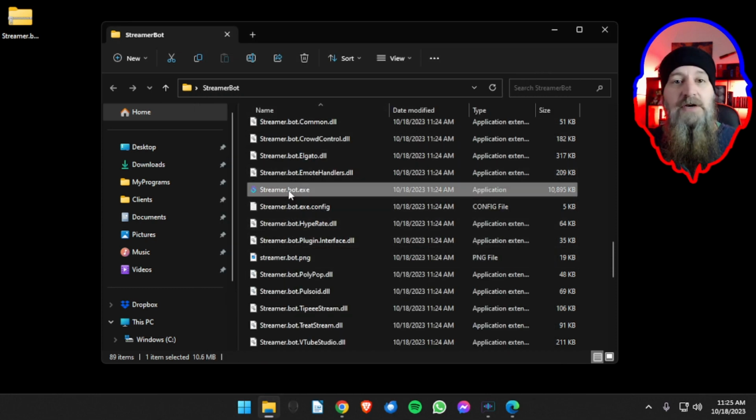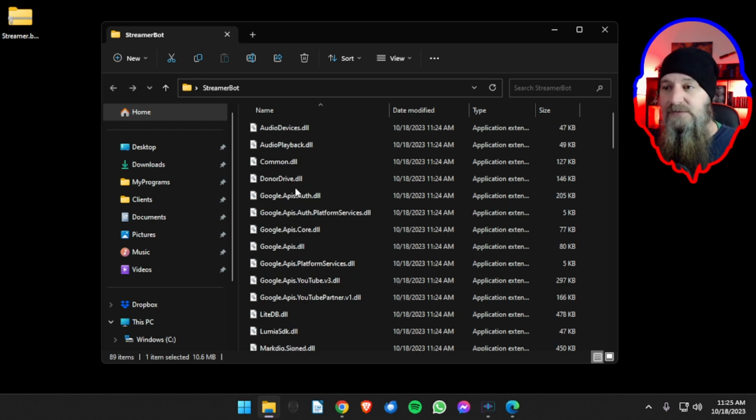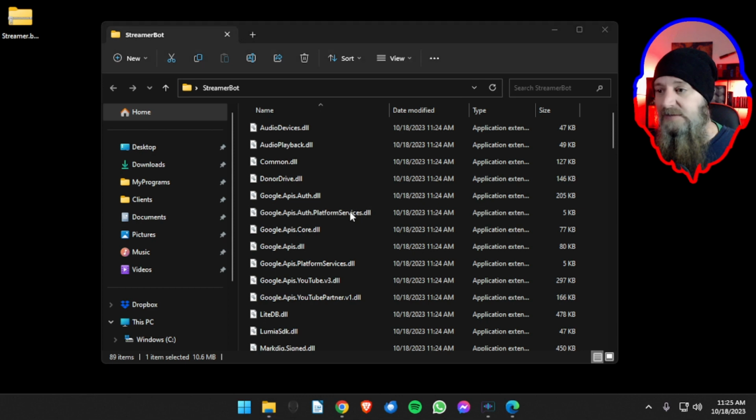But all you're going to do is double click to run, and it will load and run its initial first run. And that's when all of the folders are going to get made. Up here, you'll see them in a moment.